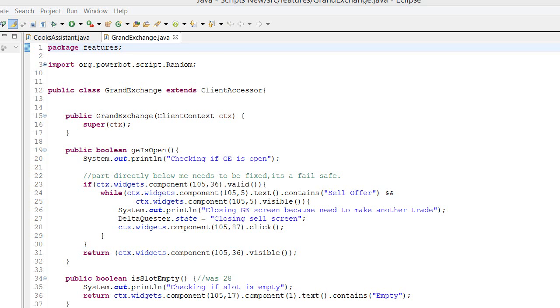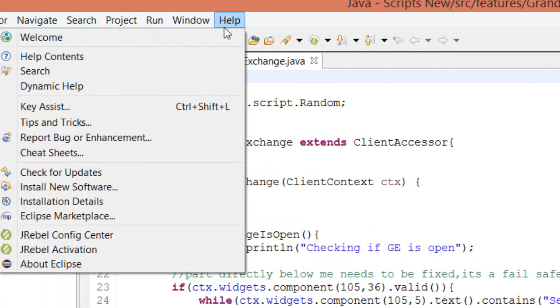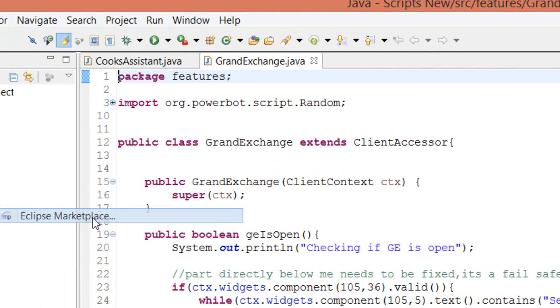Hi there, in this video I'm going to be showing you how you can install some color themes for your Eclipse. So the first thing you want to do is go to the Eclipse Marketplace. You can do this by clicking on the Help section up here, going down to Eclipse Marketplace.